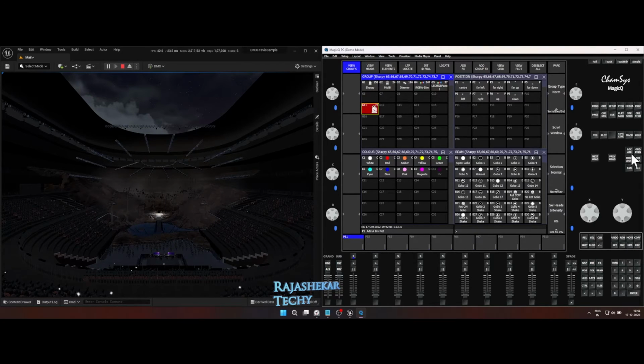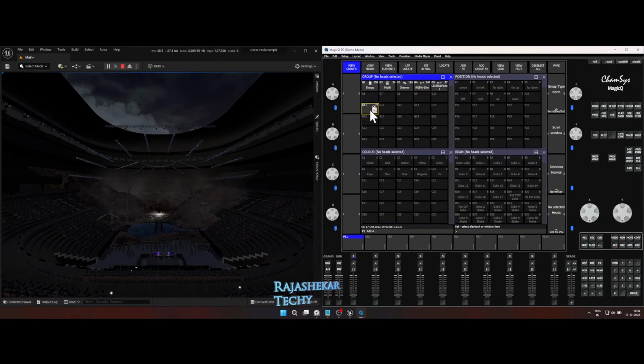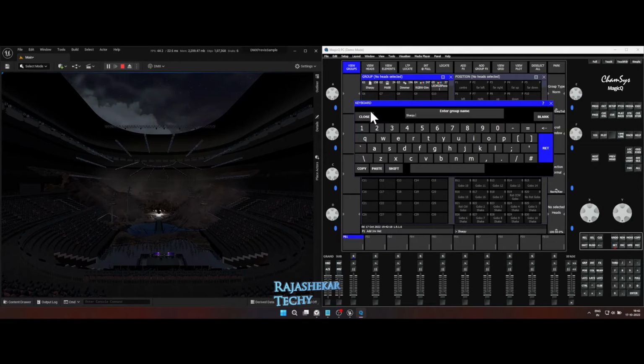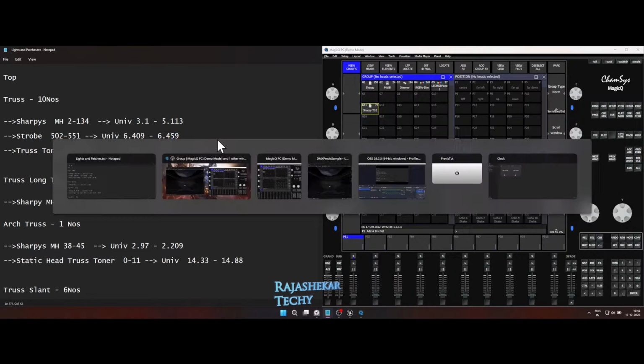You can select and locate it now. Let's give a name for the group to identify it. Click on set, click on the newly created group, give a name and press enter. Let's proceed to create a group for strobes on this truss as well, following the same method as above.